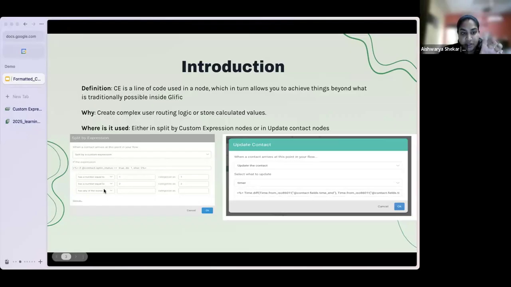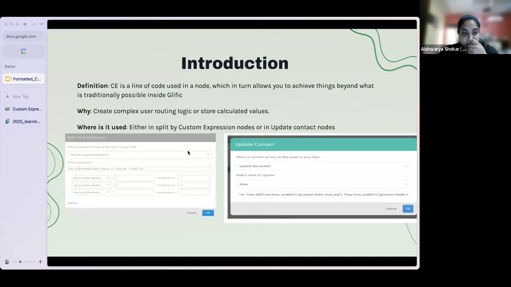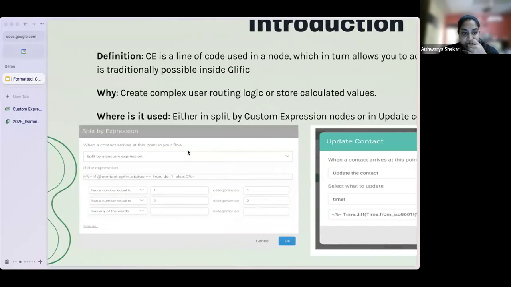GP, I think it's better if you can zoom in. It's a little light. Right? Is this better? Thanks, Aishwarya.